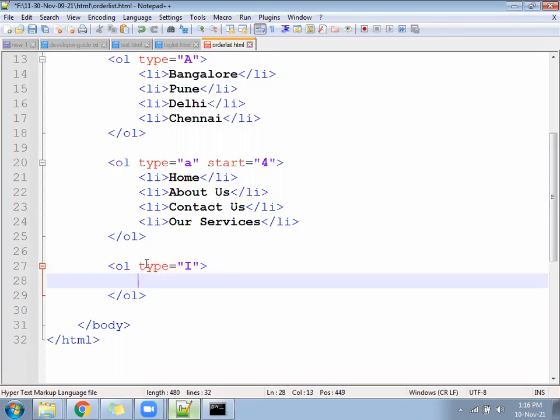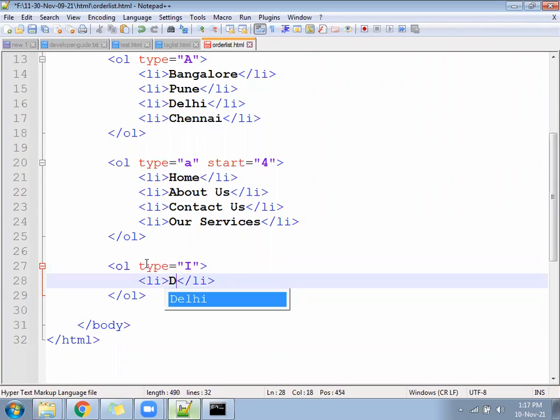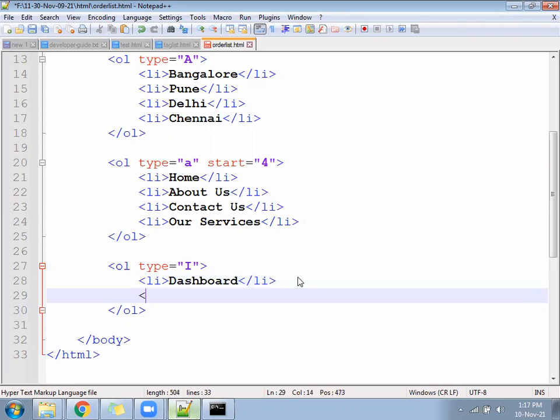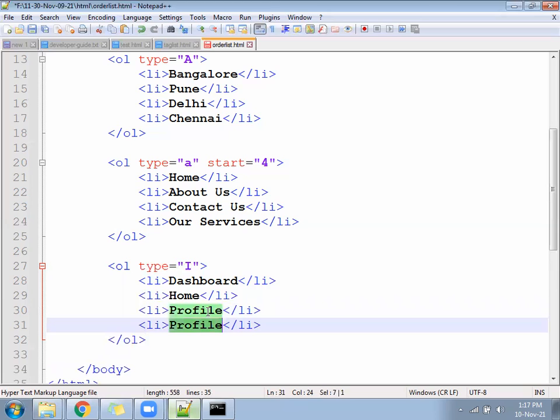Let's keep here some Li, call it dashboard, some other Li, call it maybe login or home, maybe one more Li, call it profile, some more Li, maybe call it edit profile. Something you can display and check once.